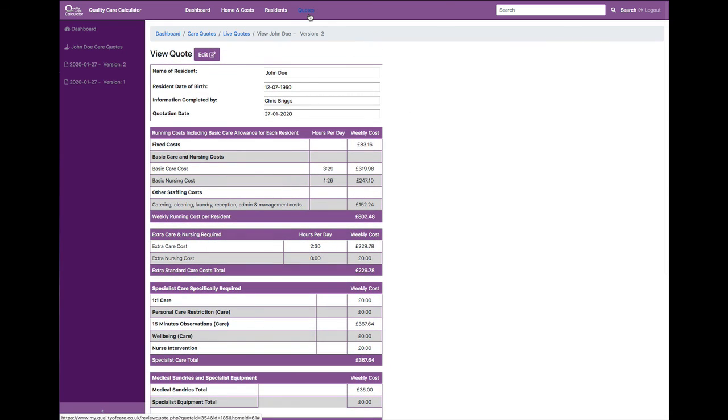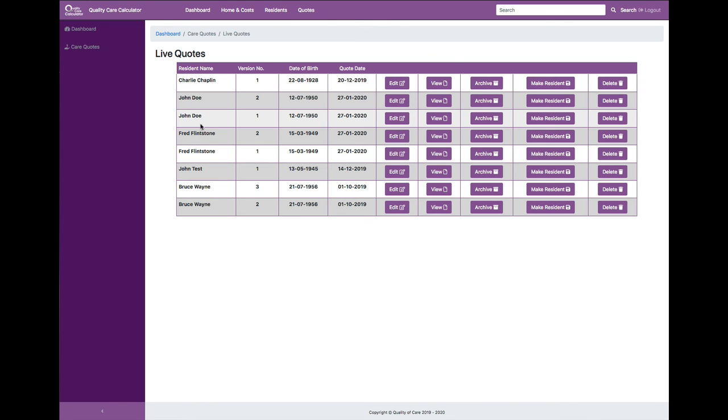So going up here, you can look and see all your live quotes. So here's John Doe and his 2 versions. You also have other people that you've quoted for. You can again edit, you can view, you can archive. So if you don't win that person, they don't come to your home, you can archive them. You can completely delete them, or you can make them a resident. And we'll look at that in another video.